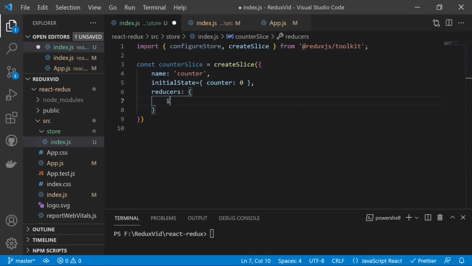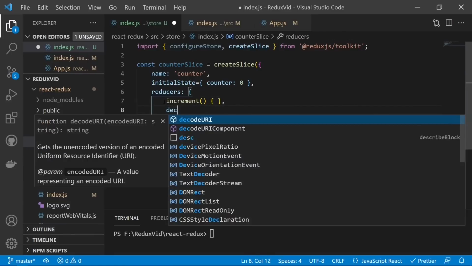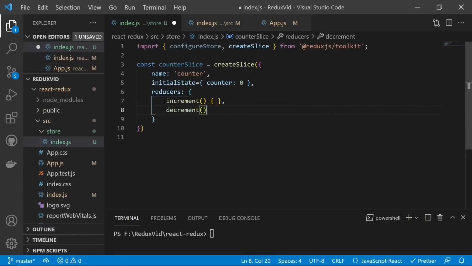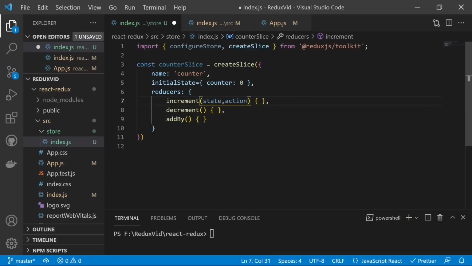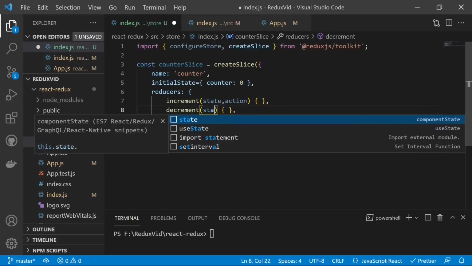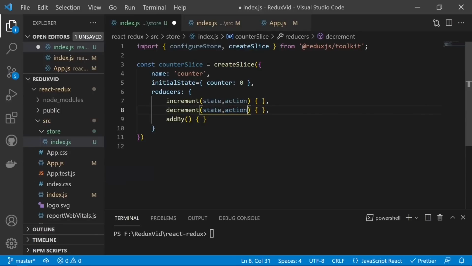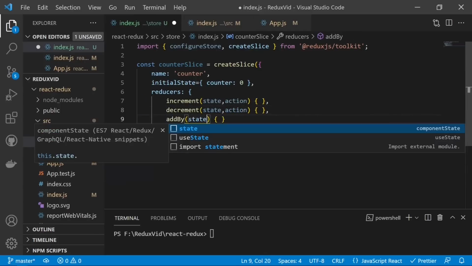So the first function which we have is the increment, so it will be a function there, and then it will be the decrement, so it will also be a function, and then there will be the addBy, so it will also be a function. And they are exactly the reducer functions, so they will contain the state and the action inside that. Here also state and action, and here also state and action.